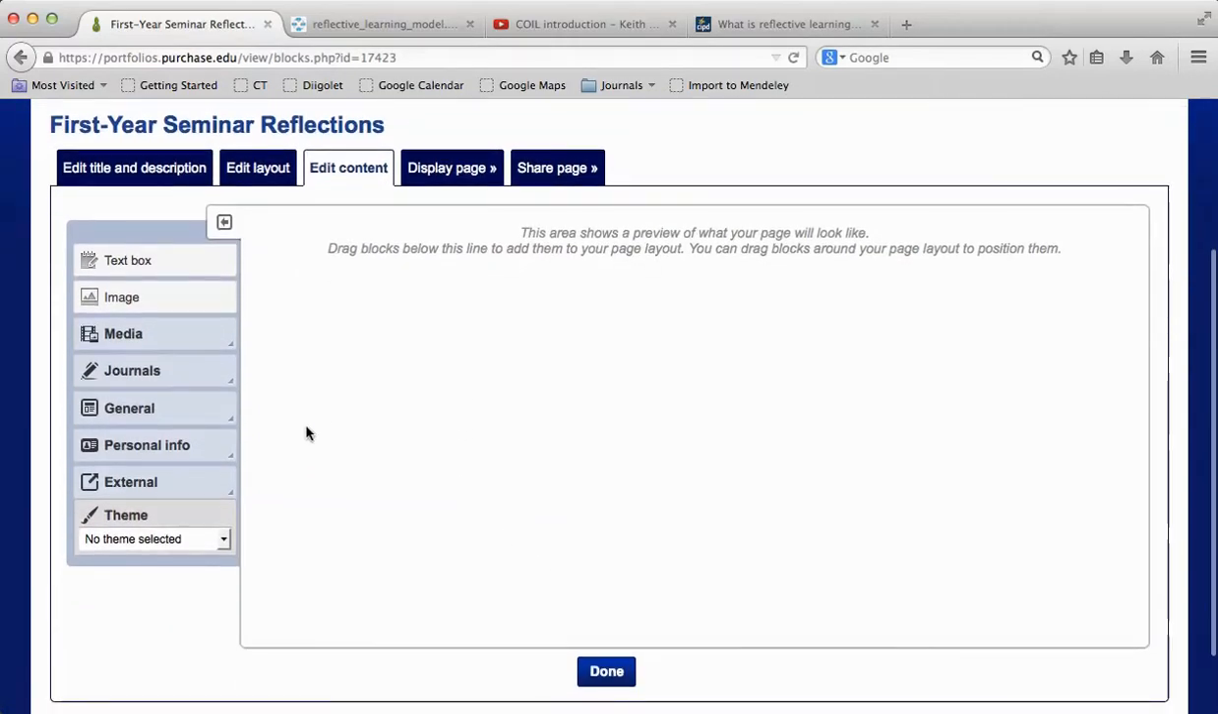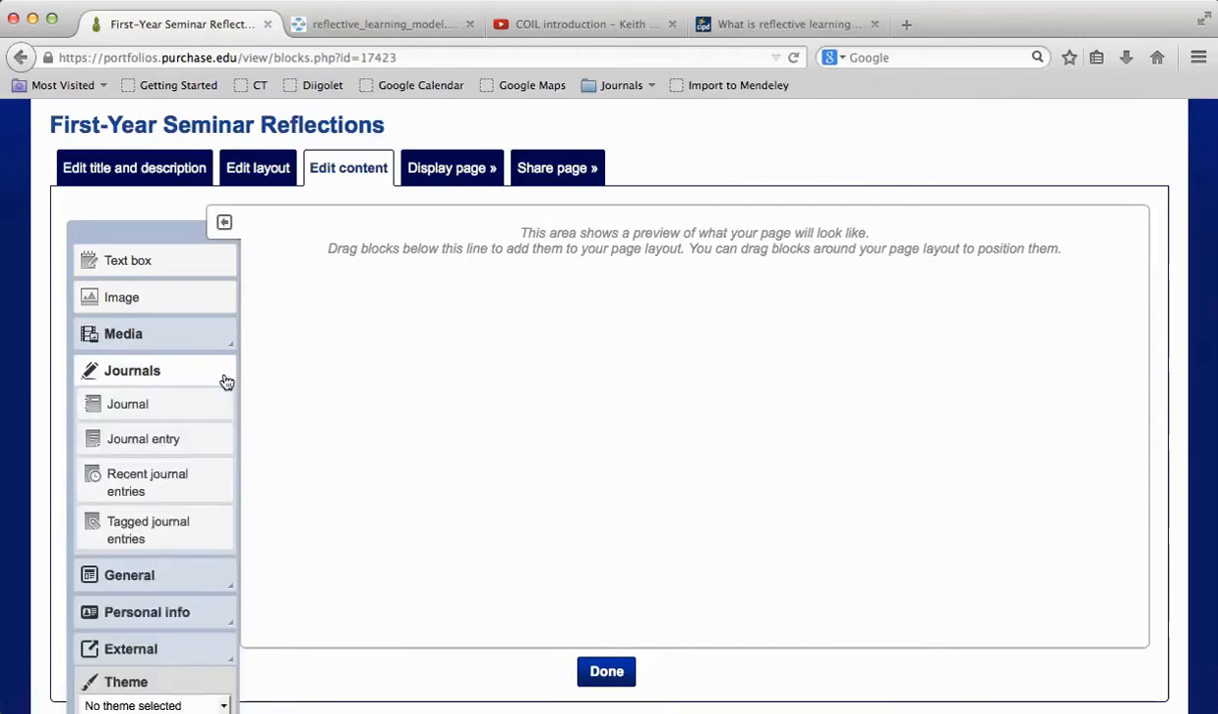In this case, we're only going to be putting a journal onto that page, which we haven't created yet. But this just shows you some of the different kinds of materials you can bundle together, you can collect onto your portfolio pages. So the portfolio can be much more than just a journal.